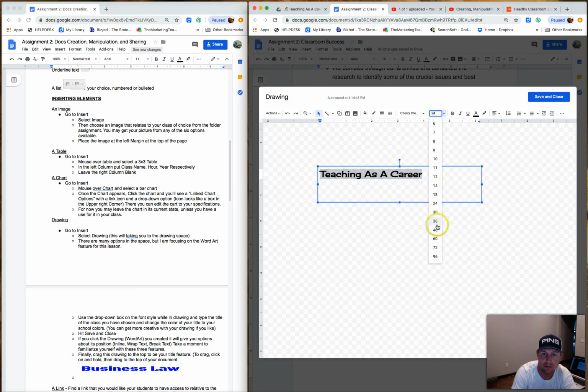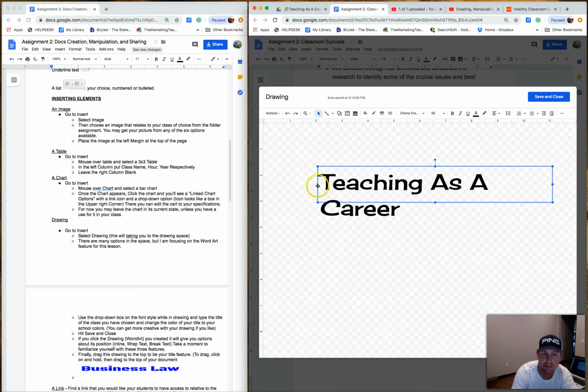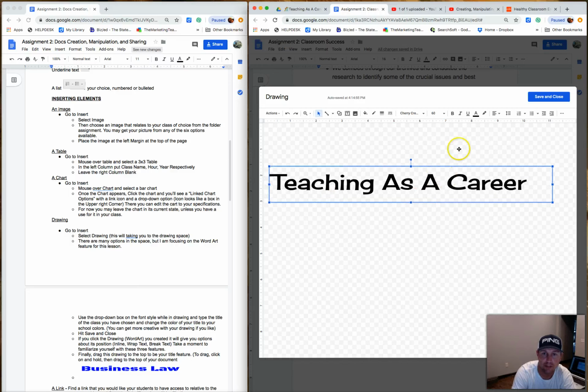That's not huge. Let's go 60. Yeah, there we go. That looks good. And we'll stretch it out so it's really big. You can grab the edge and make it big. Let's color it up too. Let's go over here to the colors. You can do a custom color as well. I'm going to keep it simple. I'm going to keep with my blue theme.